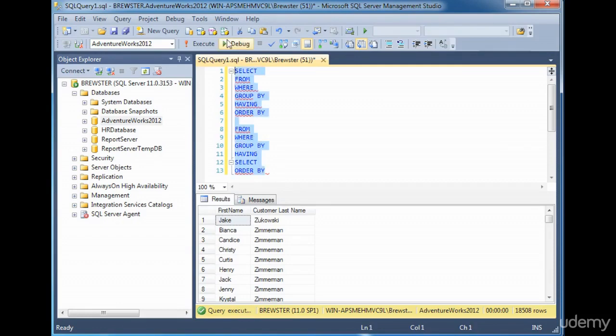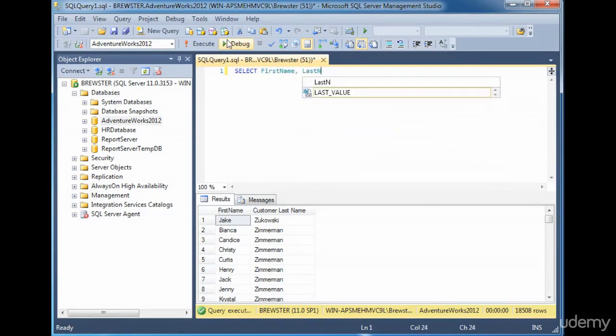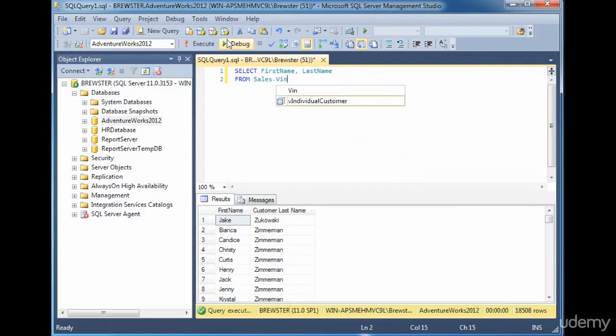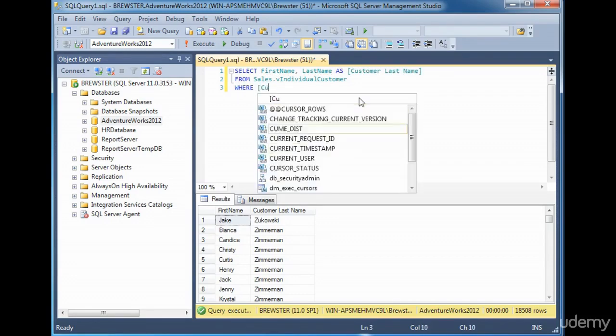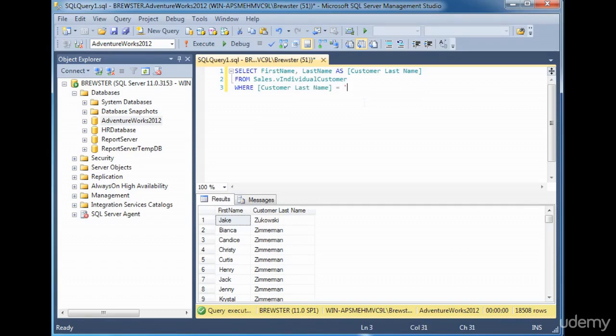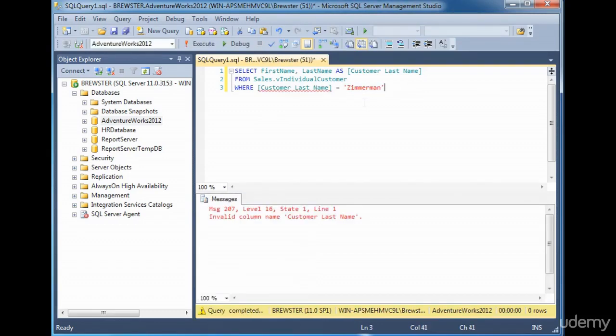So if I were to try, just for example, select first name, last name from sales.vIndividualCustomer view, and let's give last name an alias customer last name, and I were to say where customer last name equals Zimmerman, it's going to give me an error. Because at this point, the only thing that has been evaluated by SQL is the from clause. So by the time it's evaluating the where clause, it doesn't recognize any alias, so it's saying there is no customer last name column in the sales.vIndividualCustomer view, therefore I'm going to throw an error.